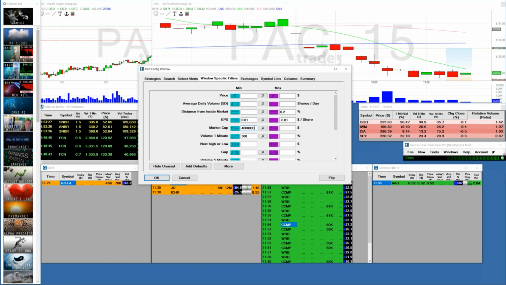1, 2, 3, 4, 5, 6, 7, 8, 9. We're not going to use this. We're just going to start with something very basic. We're going to weed out ETFs and iShares with our workaround here for the earnings per share filter. Distance from inside market, a quick blurb about this. Very important when we're back testing.